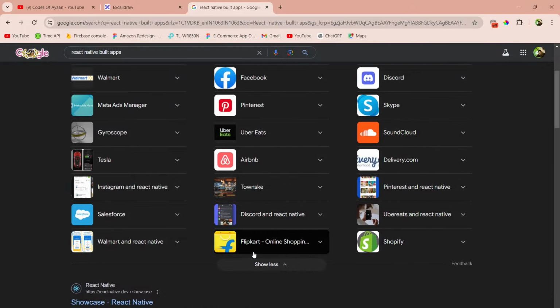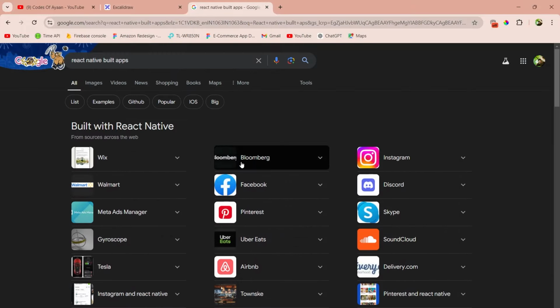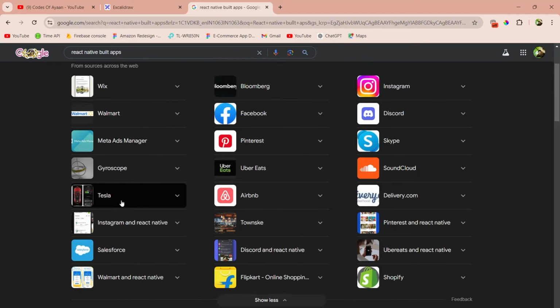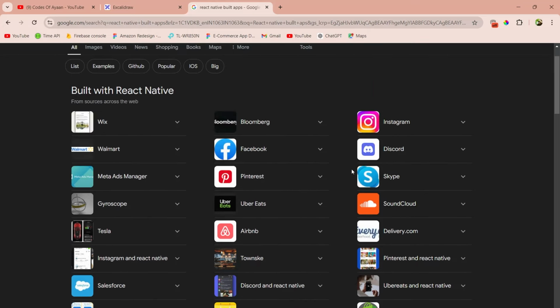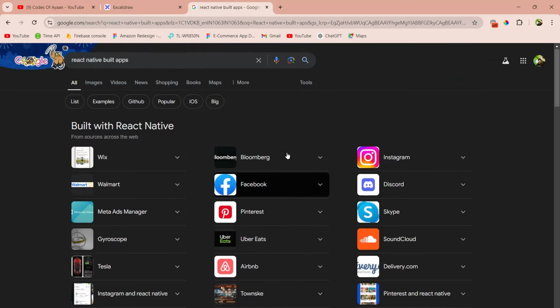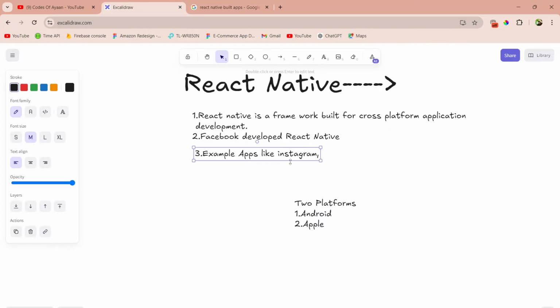Flipkart, which we use in day-to-day life, Walmart, Meta Ads Manager, and even the Tesla app is also built using React Native. Uber Eats, I hope you can see. In our daily life we order food, right? Zomato is also built on this framework, React Native. Okay, I hope you understood, right? Okay, perfect.